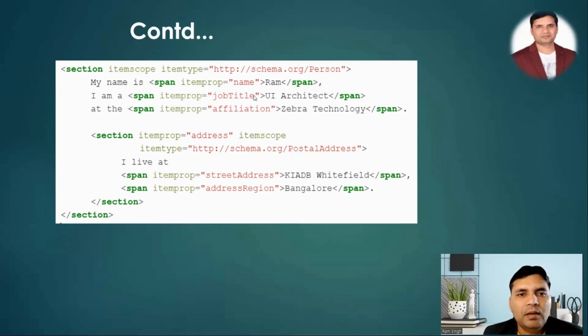So that's how you can define this name is Ram and job title is something, I'm just saying architect. You can define so many properties, whatever you want to define here. And then you can also do nested scoping. So inside the person, I'm saying this is one more itemscope, which is for the address property. And for the address property, what is the type of schema that I am defining here? Schema.org/PostalAddress. And then I define some of the itemprops here, right? So this is the way to define the microdata for your web pages.